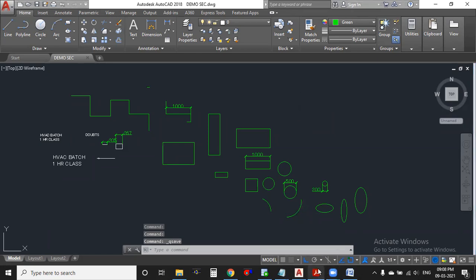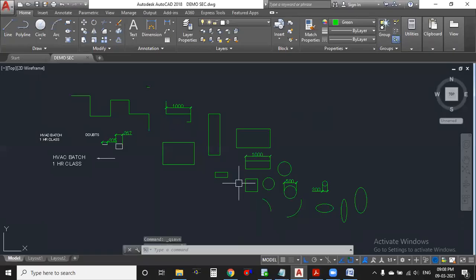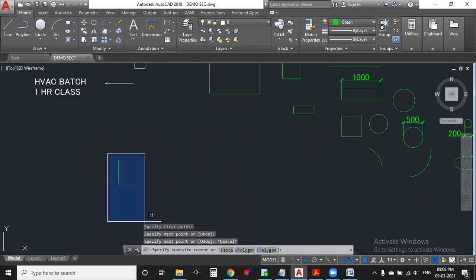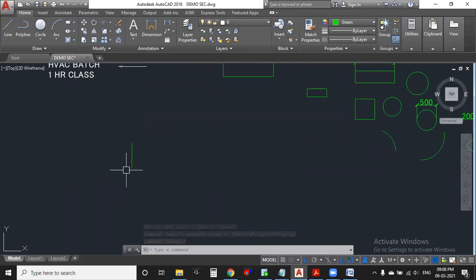And then after Reason, which one do we have? Offset. The short form for offset will be O. Let's say I have one line here. The same line, I want a number of lines with a particular distance. So what you have to do is just select the object.